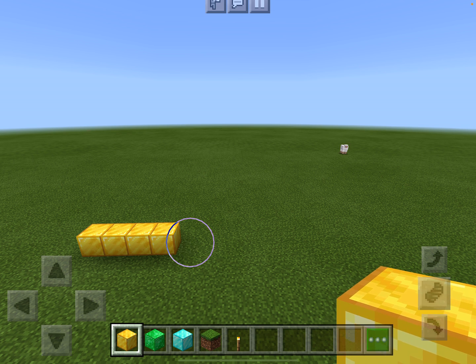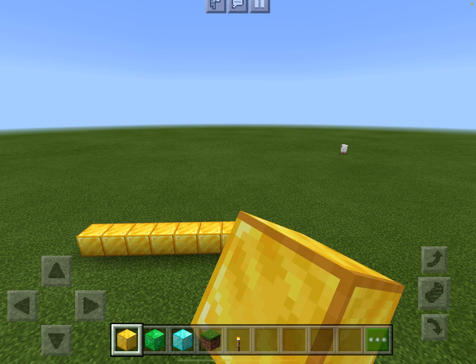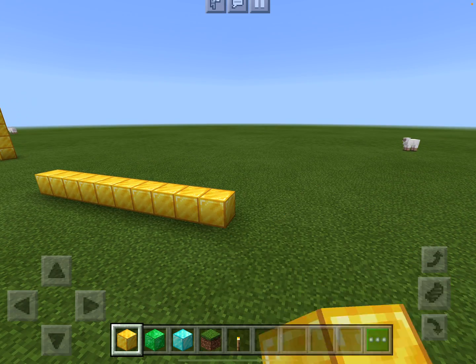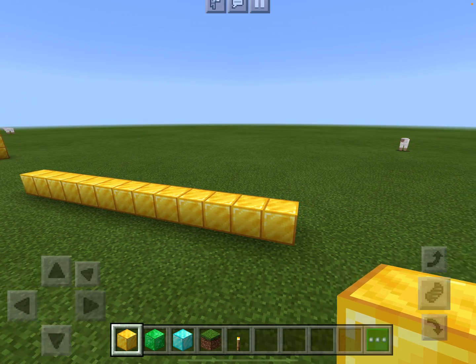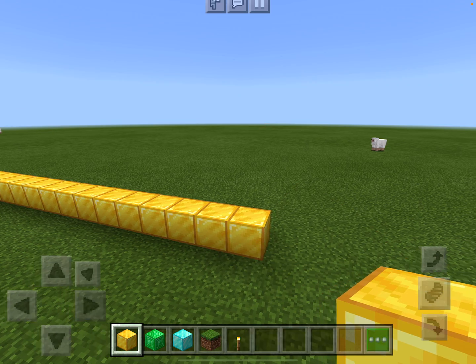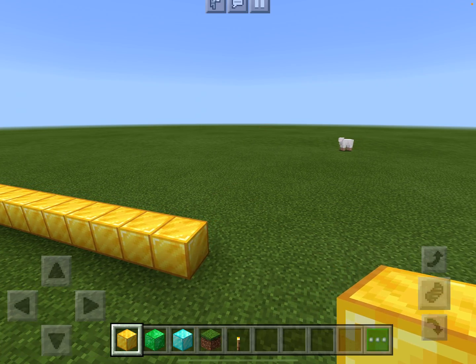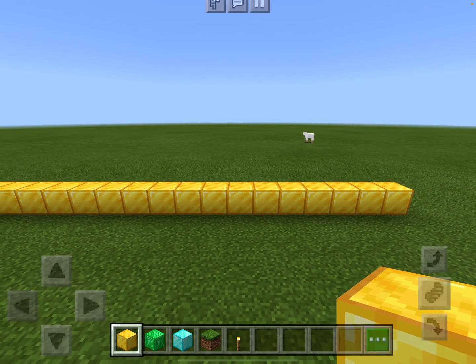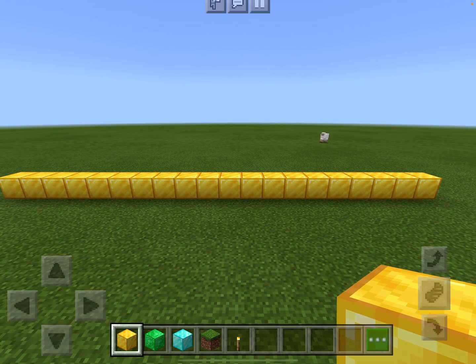So we've got 4, 5, 6, 7, 8, 9, 10, 11, 12, 13, 14, 15, 16, 17, 18, 19, 20. So there's our basic number line that we're going to do.